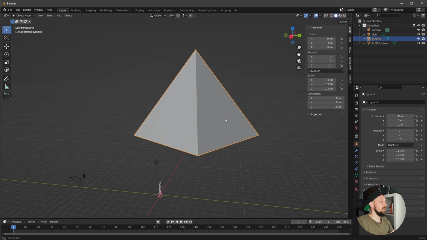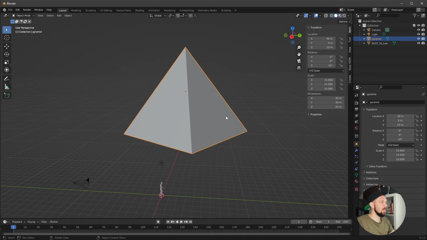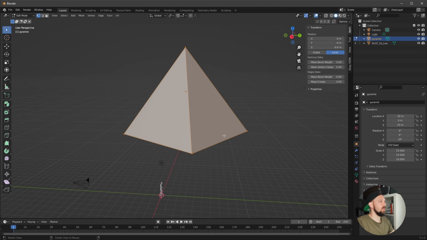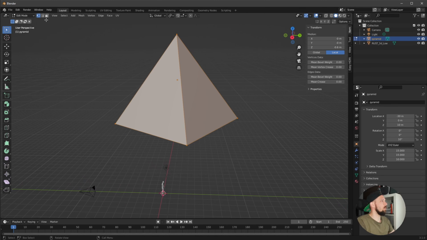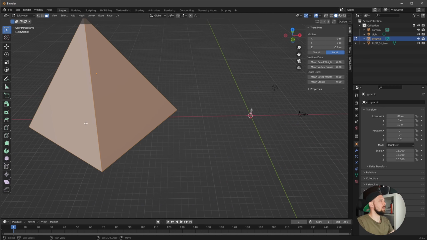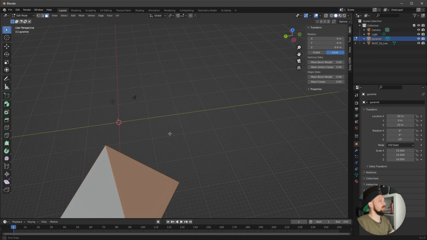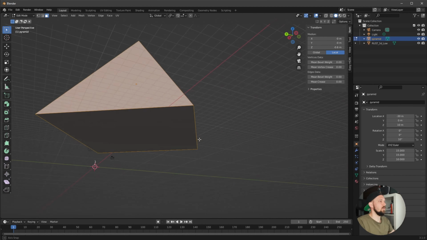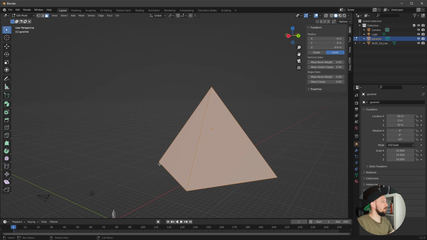Now we want to add some detail, so we can go into edit mode by pressing the Tab button, and now we want to select face mode and select every face except the bottom. So everything is selected right now. And now we want to go into the inset faces mode and make an offset.